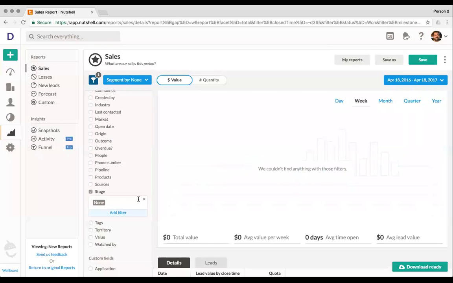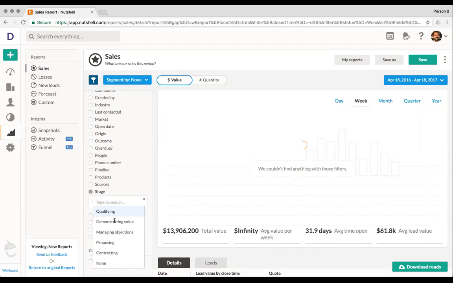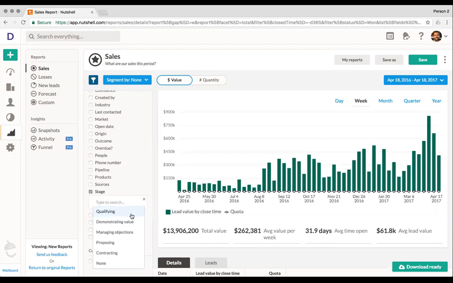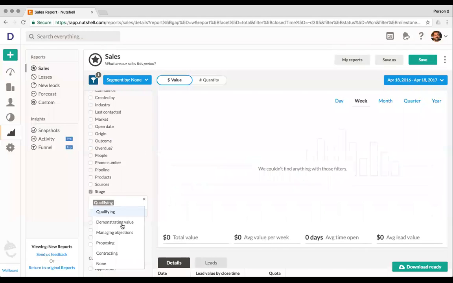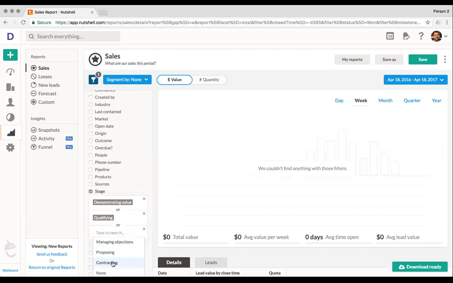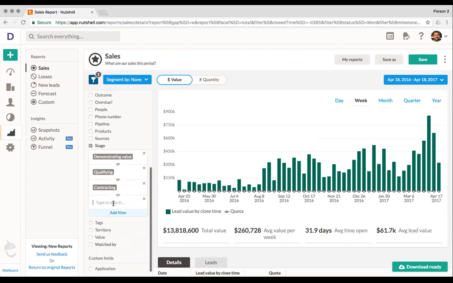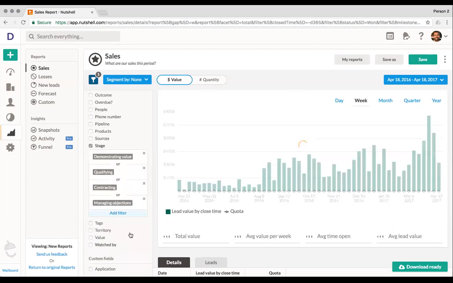So there are no leads that aren't in a stage because we have a sales process set up here. But if you wanted to see any lead that wasn't in a stage, you would just want to select all of the other stages. So say I want to see all leads that are not in the proposing stage. I'll use the Add Filter button. And I'll choose all of the stages except for the one that I want to see.